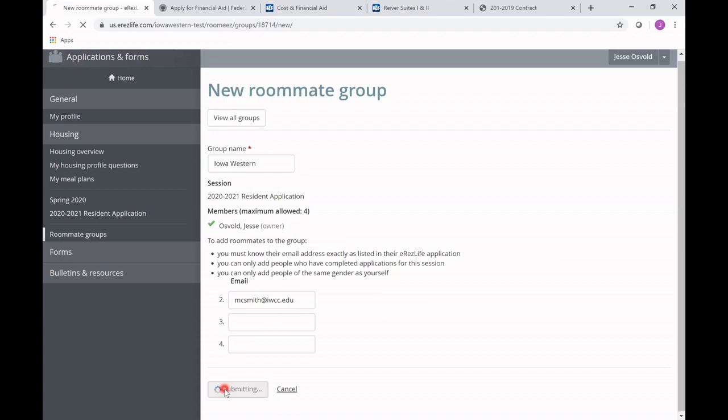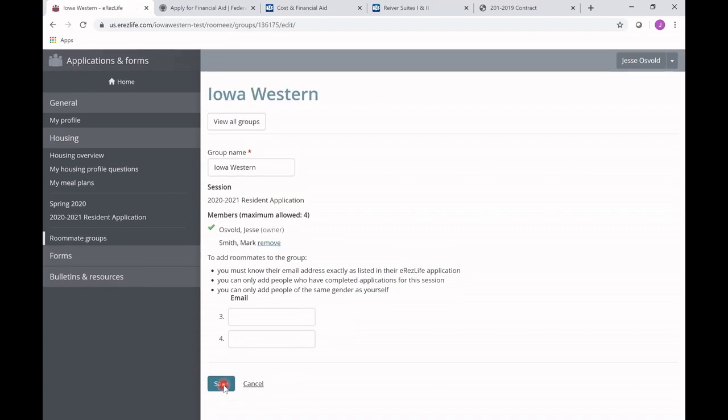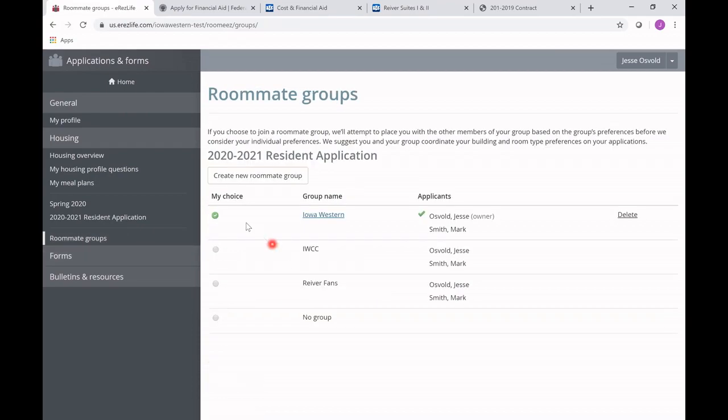When I type in his email and click Save, Mark will receive an email automatically stating that I requested to be his roommate. Mark then needs to sign into eRes, click on Roommate Groups, and select which roommate group he wants to be a part of. He can only select one group, and by clicking and changing roommate groups, he is joining one specific roommate group. If Mark does not want to be a part of that roommate group, he just needs to select No Group.